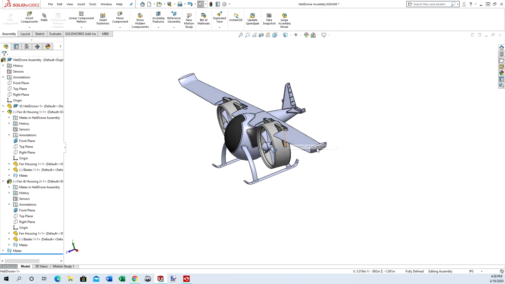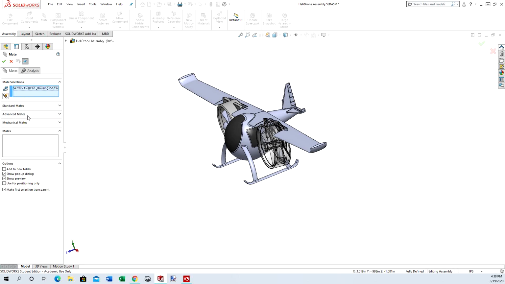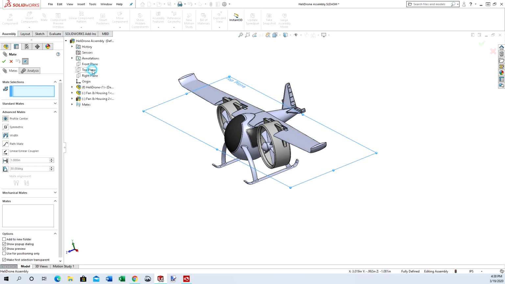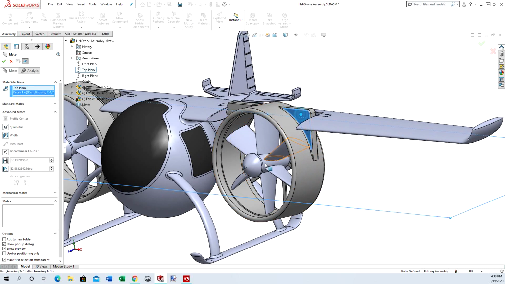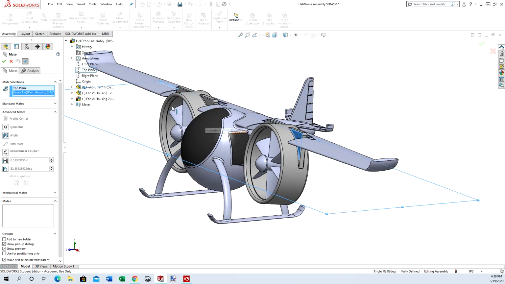So to do that, we go back up to mate. We're going to go back to advanced mates, and we're going to say we want an angled mate. So we're going to select a plane that's parallel to what we want the maximum to be, in which case it will be the top plane. And the surface that's going to be parallel with that will be this flat plane here. It only works because it's flat.